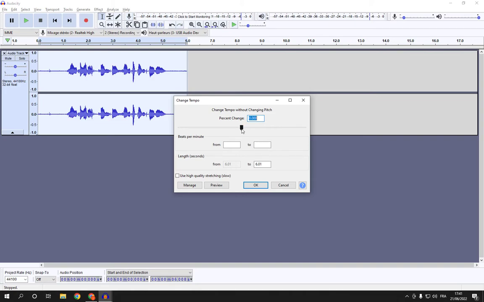As you can see, you can make it faster. How to media? This is just a test audio. Or slower. How to media? This is, as you can see, and after you finish, click OK.